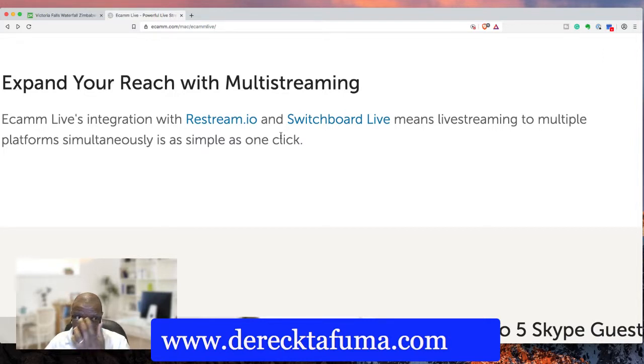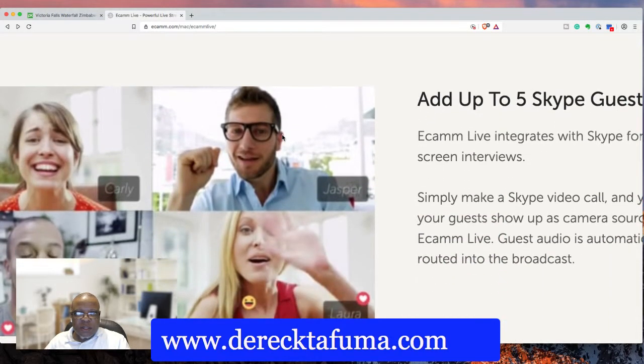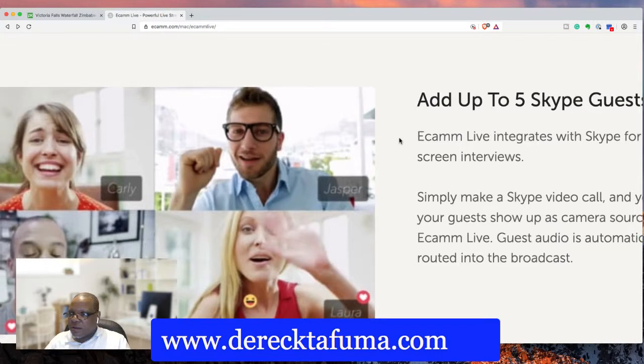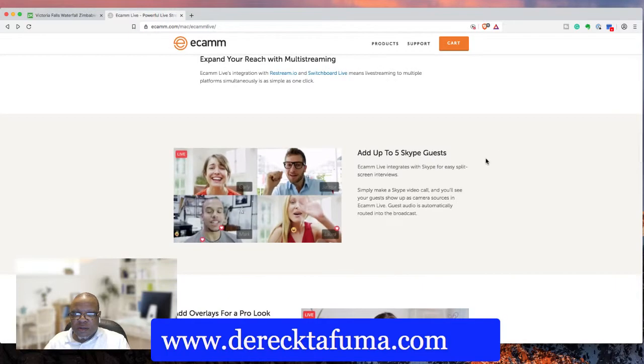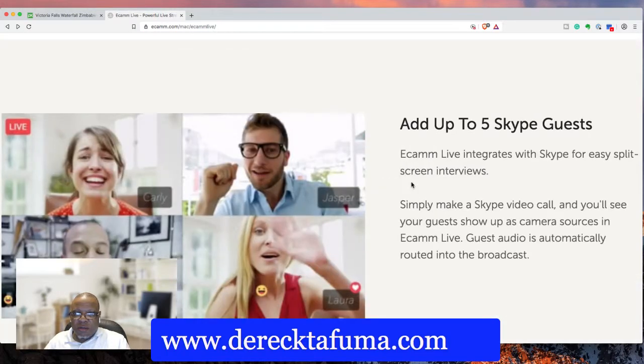So this is great for streaming, multi-streaming, which means Ecamm Live's integration with Restream.io and Switchboard Live means live streaming to multiple platforms simultaneously. So imagine doing that, and then you can add up to 5 Skype guests. Ecamm Live integrates with Skype for easy split screen interviews. So if you're doing an interview or you want to speak to 4 or 5 people, in fact up to 5 guests, you can simply do that.